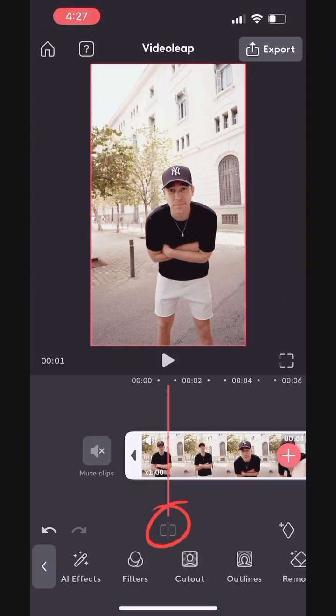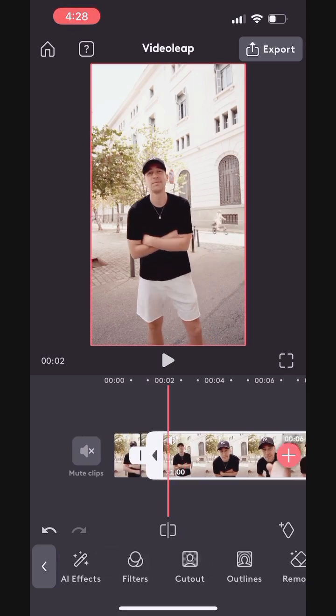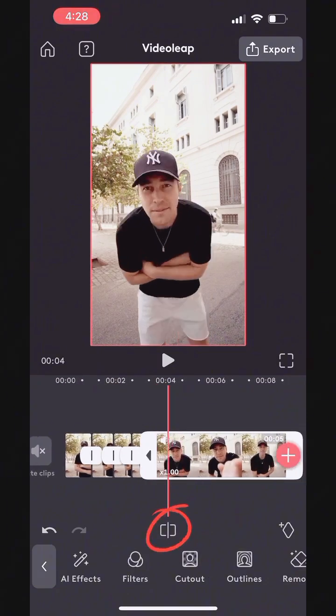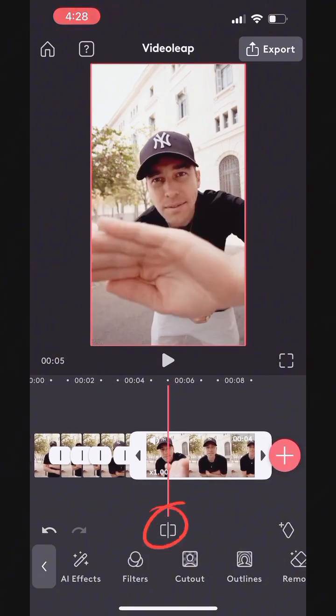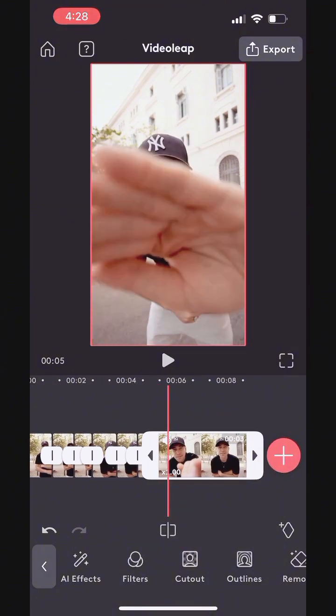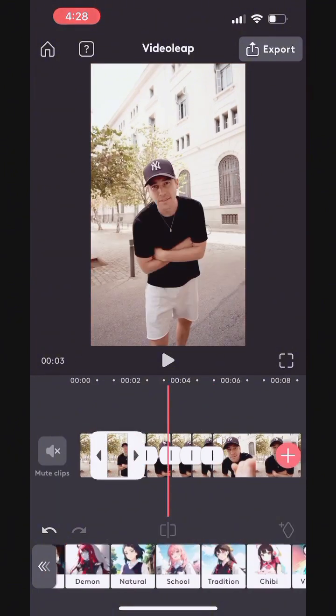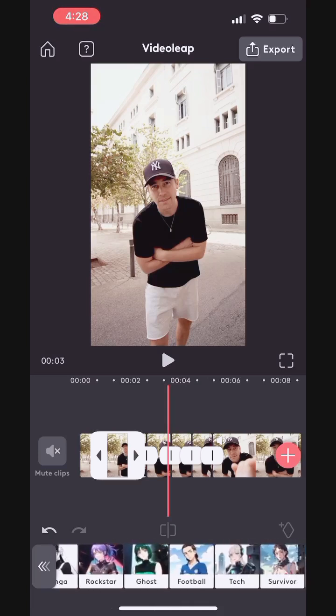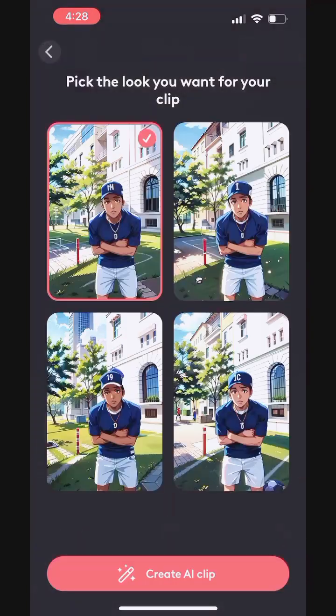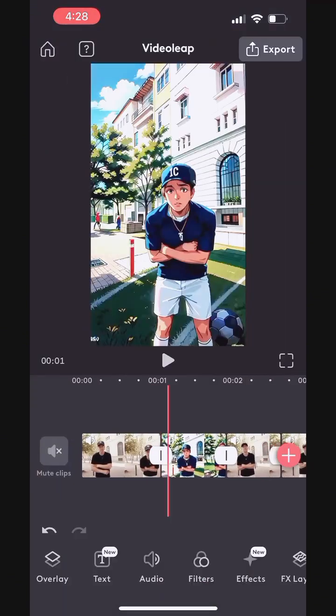Select the clip and hit this icon here to split the clips. Scroll ahead and keep creating splits where you want the new AI effect to come in. Once you're done, select the second sequence of those splits that you've created, hit AI effects, choose AI anime, and now go ahead and choose any of these many vibes. I like to start with the football one, and boom, 4 variants are created. I'll choose the 4th one, and now it's magically adding it to the clip.